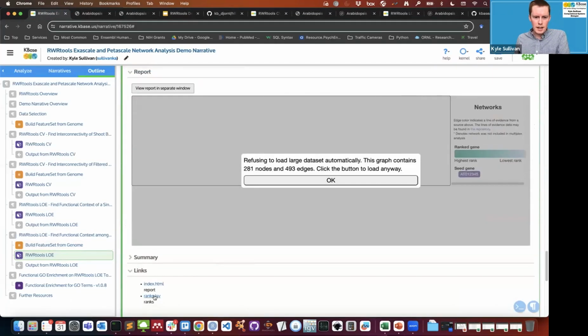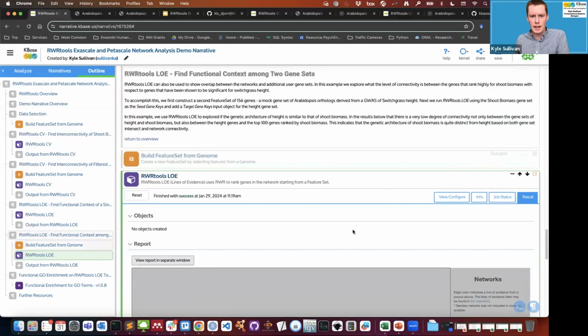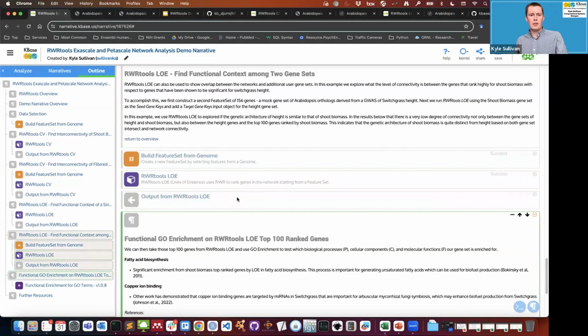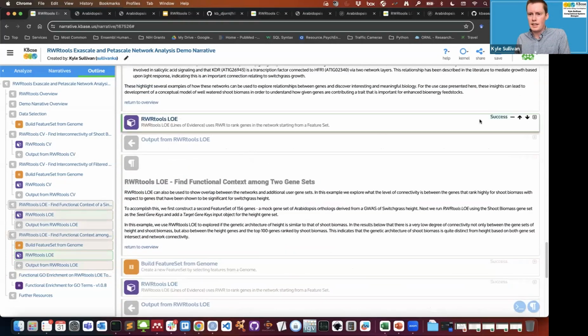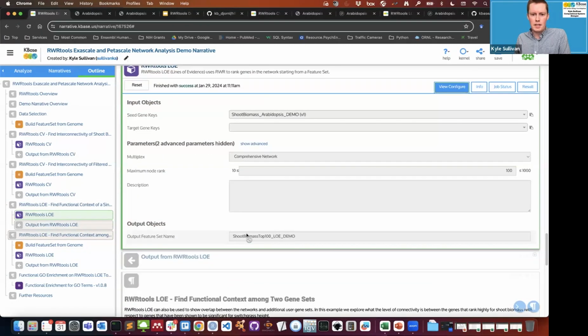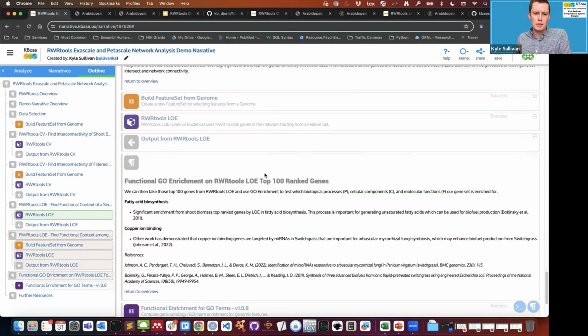And so again, we then also have this ranks.tsv file, in which you can also see the ranks of that second target gene set in that output. And so finally, let's say that we've now gotten this output of RWRtools LOE, where we wanted to see what the top ranked genes are, starting from our gene set of interest, in this case, shoot biomass. Can we then start to do additional downstream interpretation?